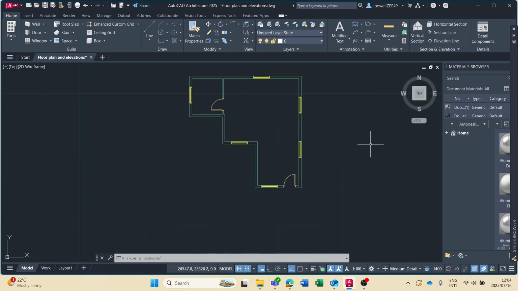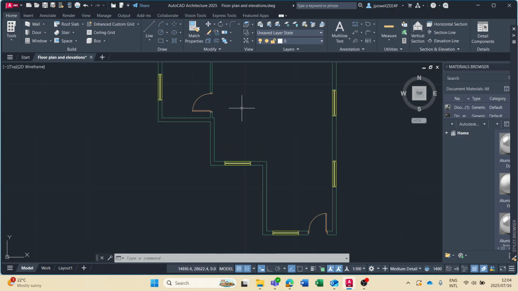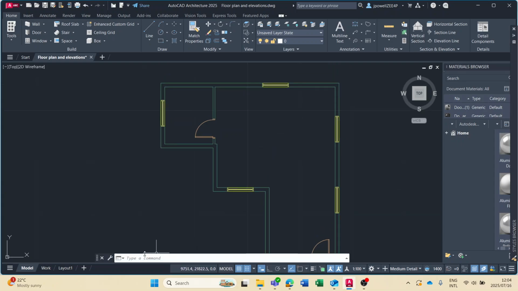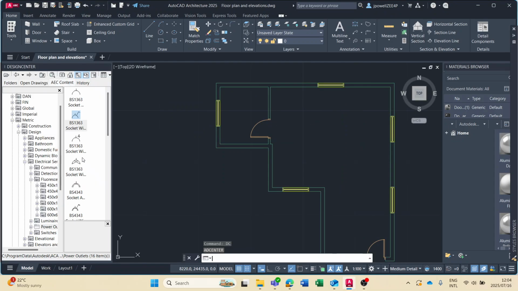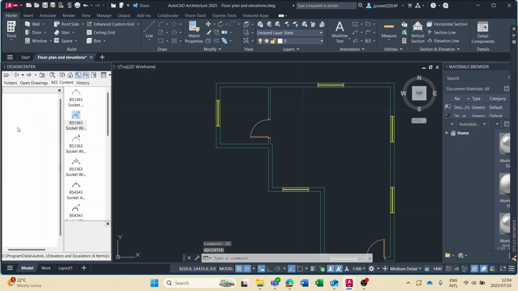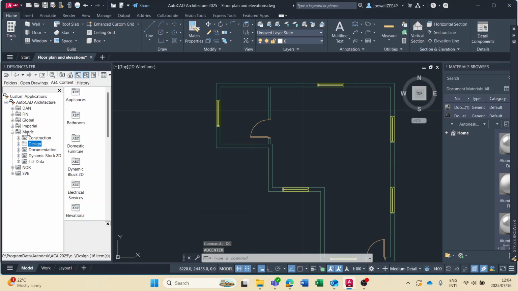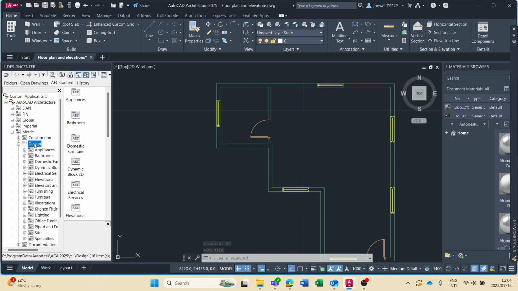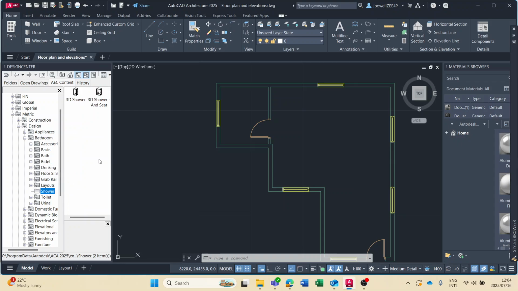Okay, so that's perfect. Now, let's quickly add some of our fixtures. So we're going to go to DC, which is our design center. And then you'll see, obviously, I've used metric. So if I open metric and I open design, you'll see there's a heck of a lot of things here. So if you go to bathroom, there's a shower. You can choose whichever one you want to be.